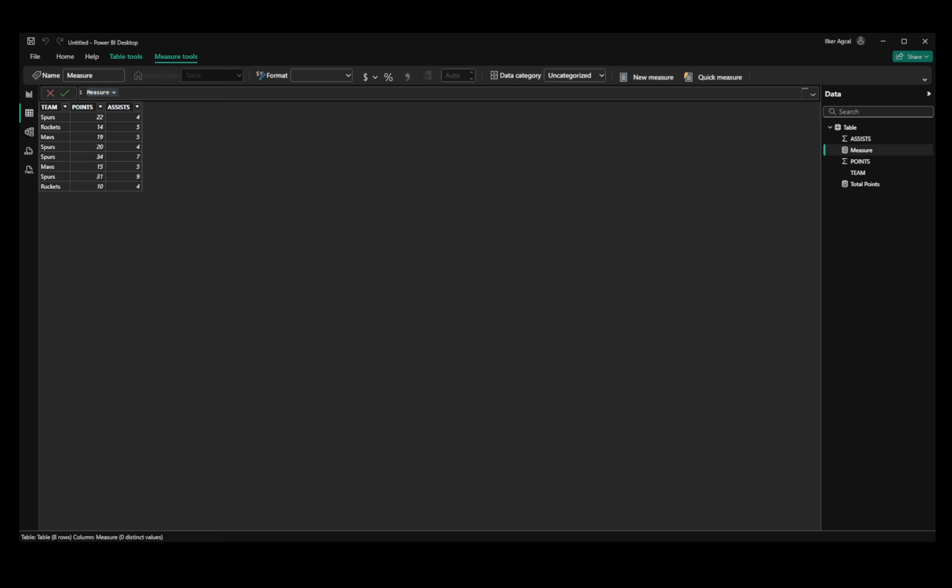Now, let's talk about the DAX formula you need to type in. In the formula bar, you'll enter Total Sales = SUM(Sales[Amount]). It's important to note that Sales and Amount are placeholders in this instruction. You'll replace these with the actual table and column names from your dataset.